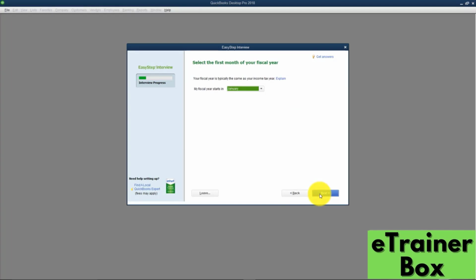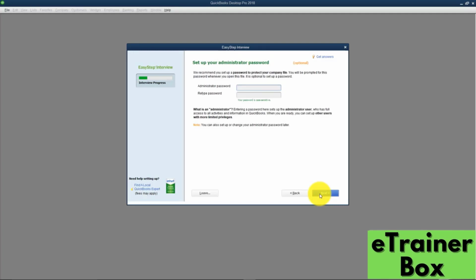Here we're selecting the first month of our fiscal year. It defaults to January, so unless you need to change that, you can just click next. And then it says set up your administrator password. I do want to spend a minute on this because this is very important.